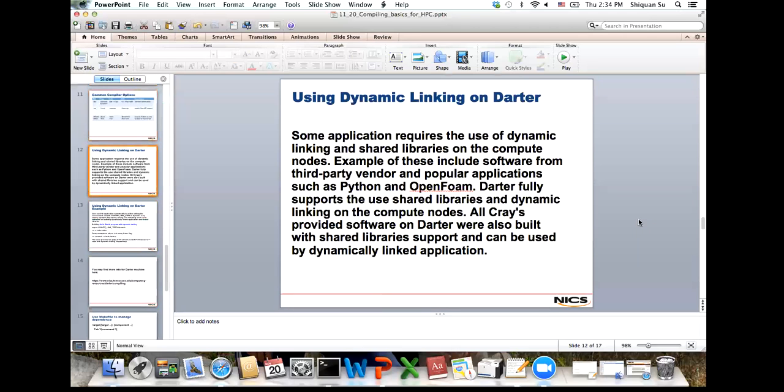Next, I will talk about using dynamic linking on the data. When you try to link your object files to an executable, you have two ways to accomplish this task. You can link it statically, or you can link it dynamically. So let's see what we need to link it dynamically on data. It needs a little bit more work compared to the static linking.